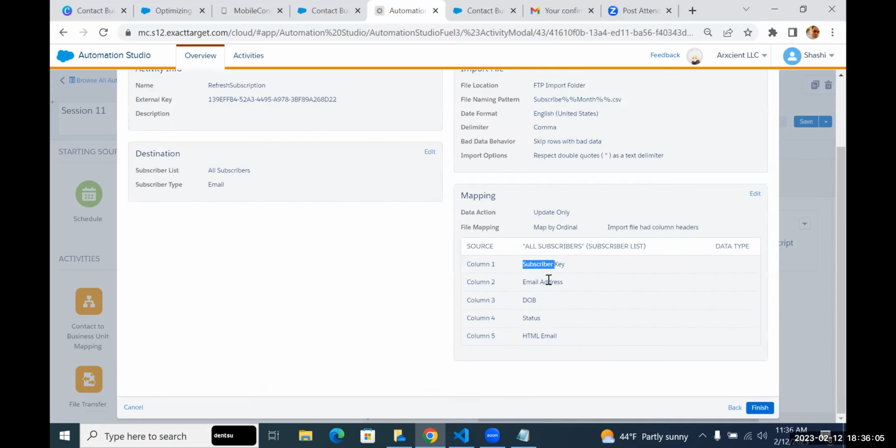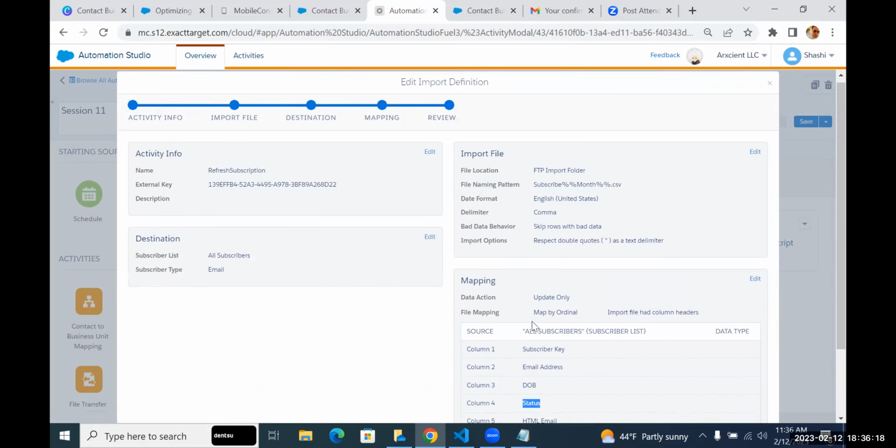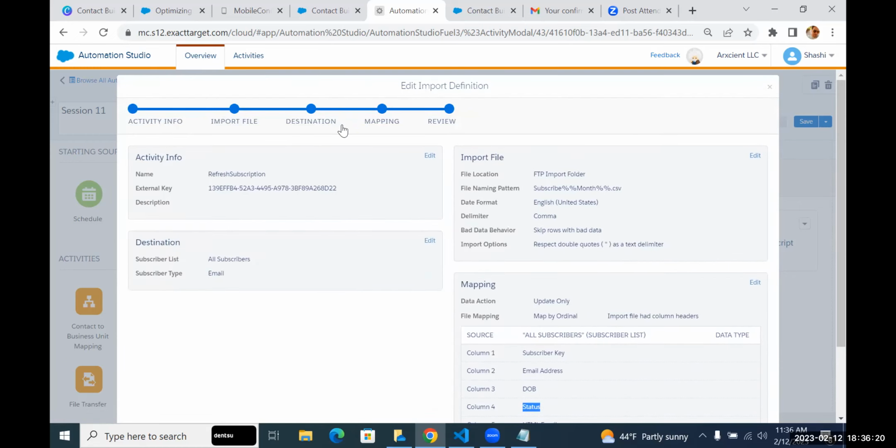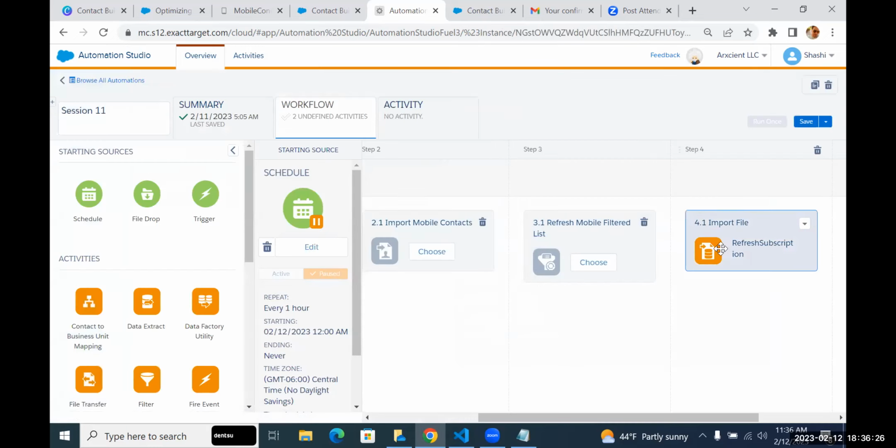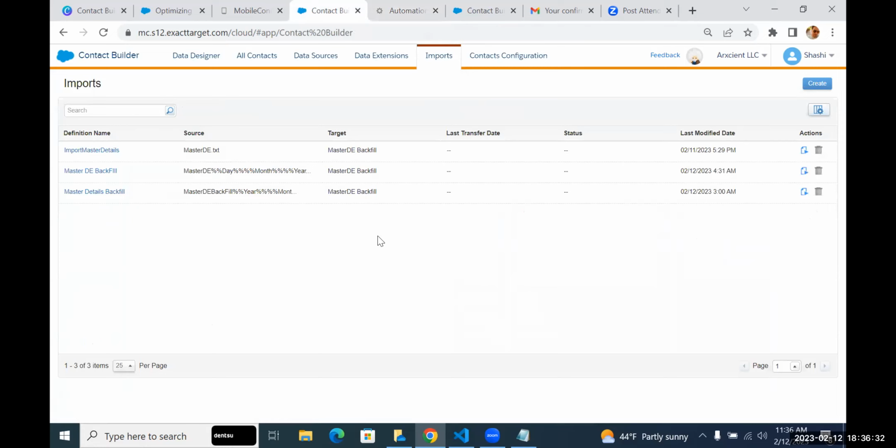After this, in the all subscribers list, you can update the email address. You can update the subscriber status from active to unsubscribed and back to active. All these things you can do through this import activity, through this file import. Here I'm targeting the all subscribers list. This is one way which I feel everybody should try to add when they're running their campaigns. So this is based on the import one.